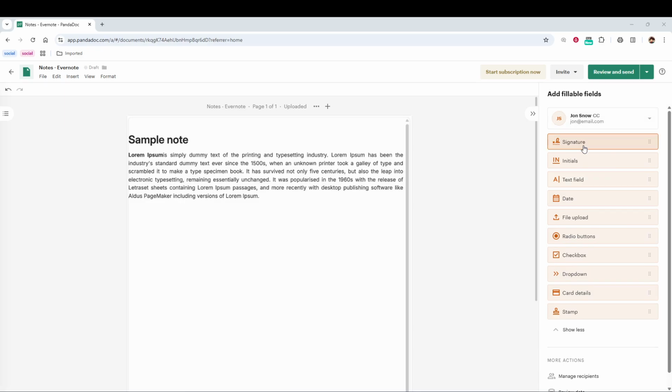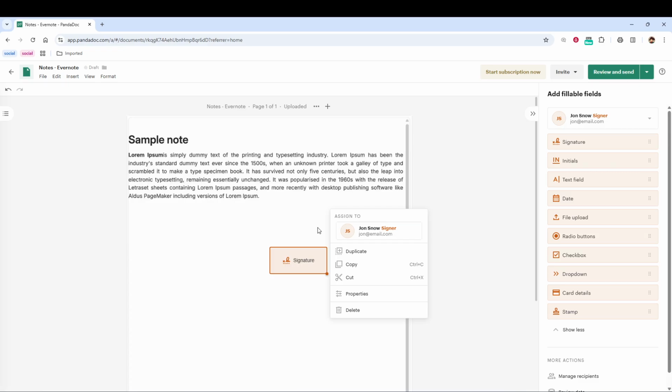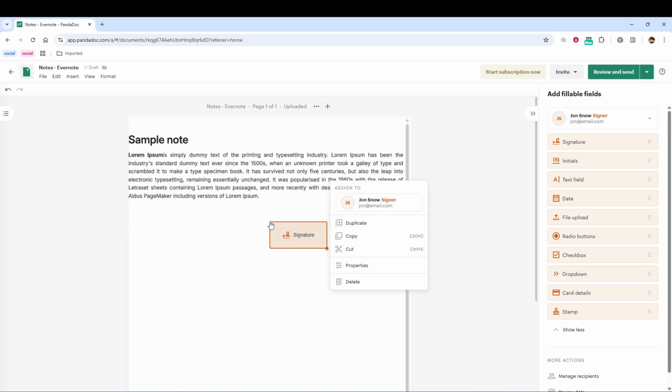Next, we're going to place the actual signature field. In the content panel, find the option labeled Signature. Click on it, hold down your mouse, and drag it onto the page. Try to position it exactly where you want the signer to sign, for example, on a signature line at the bottom of the document. If it's not perfectly placed the first time, don't worry. You can always click and drag it to reposition it, or use the corners of the field to resize it so it fits neatly in your layout.